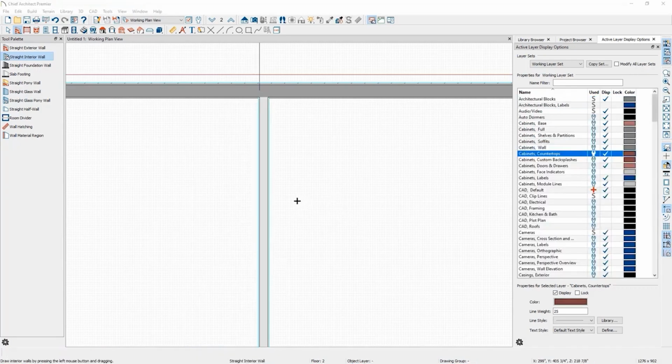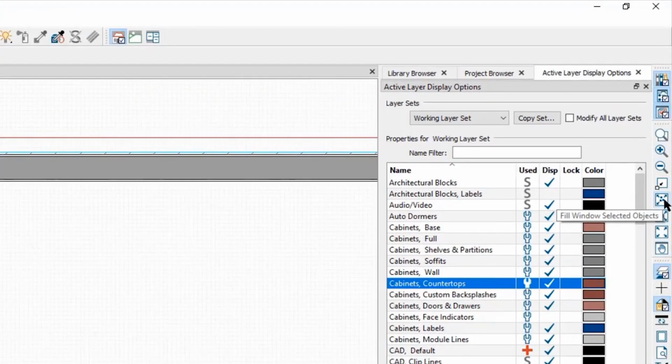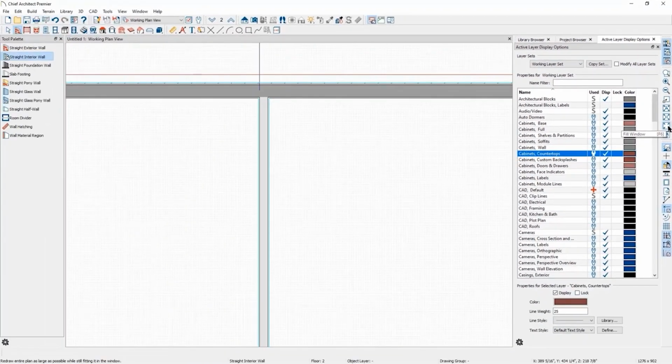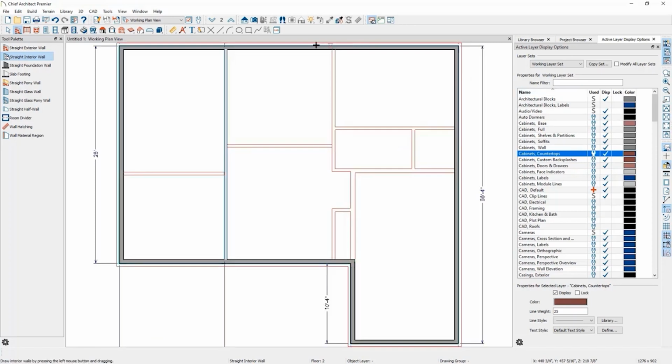Alright, so let's zoom out and draw some stairs. We're zoomed in pretty close here. Over on the right-hand side, we have our zoom tools: fill window with selected objects, fill window building only, and fill window. I'm going to click on fill window. It'll zoom us out until it includes everything that we have in our scene here on floor 2. If we choose building only, it'll zoom us in to where we're outside of the walls.